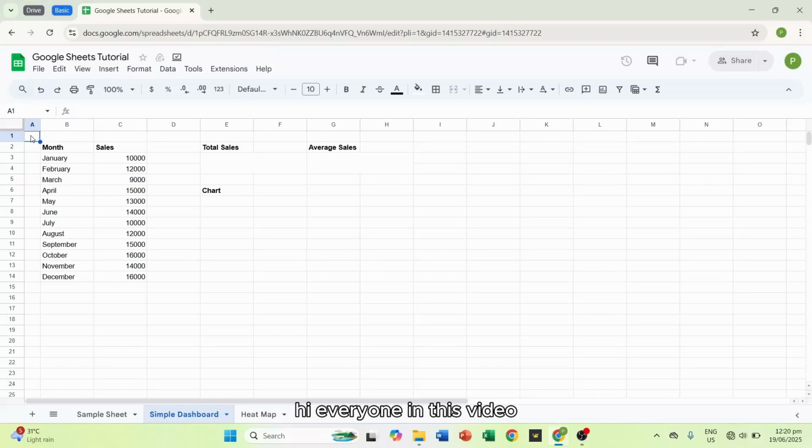Hi everyone! In this video, I'll show you how to create a dashboard in Google Sheets. For this example, we'll create a sales dashboard just to give you a clear idea of how it works, but you can easily add more parameters for your own dashboard. Imagine that you already have a data table that shows monthly sales. Let us start building the dashboard.